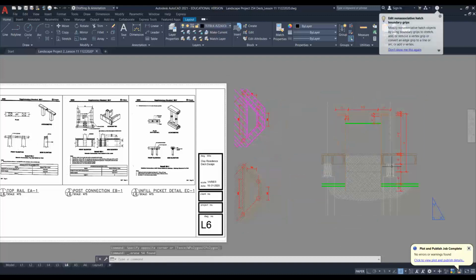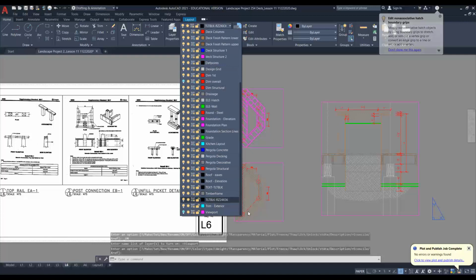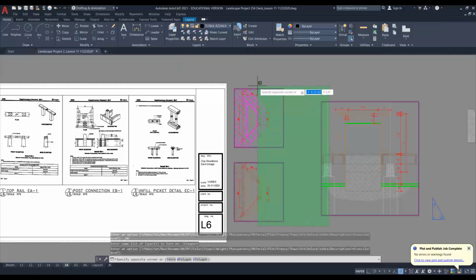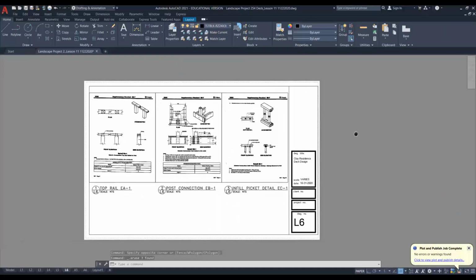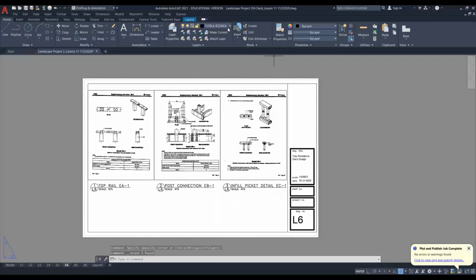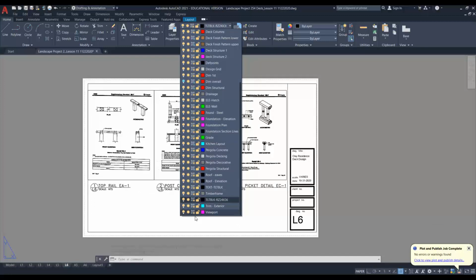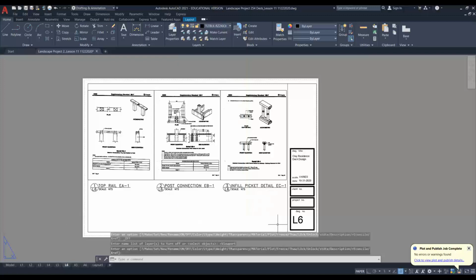The drawings are going to stay because they were in viewports. So anytime you want to delete information, you must include the viewport layer to get rid of it, to be able to make sure that it is gone as well. And now I can turn off the viewport layers. And my drawings are done.